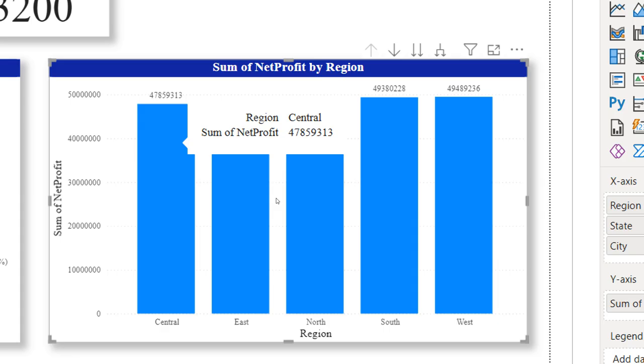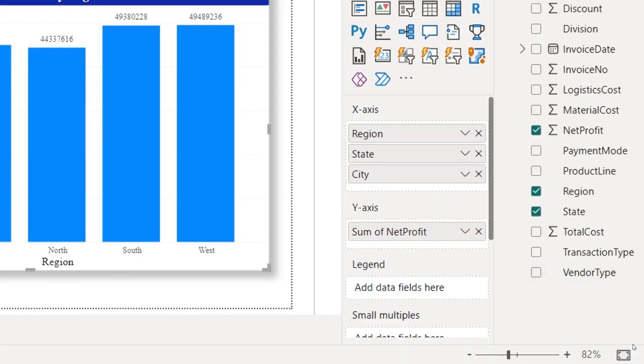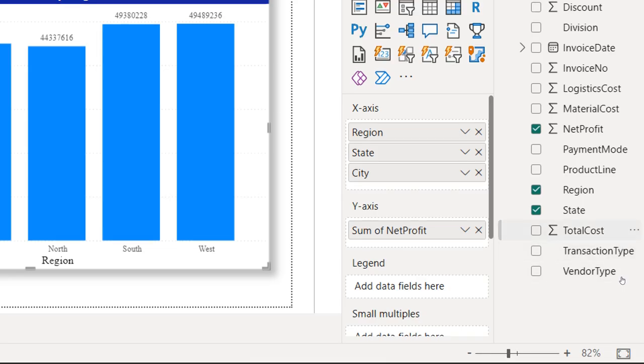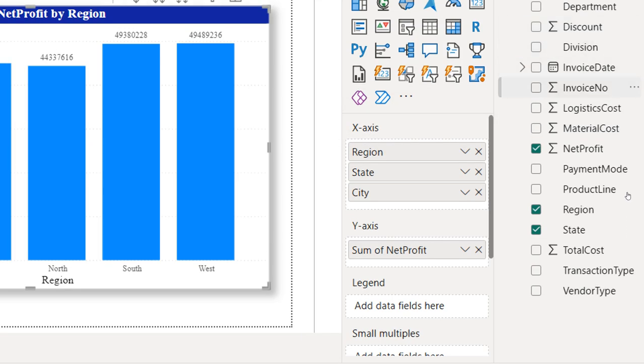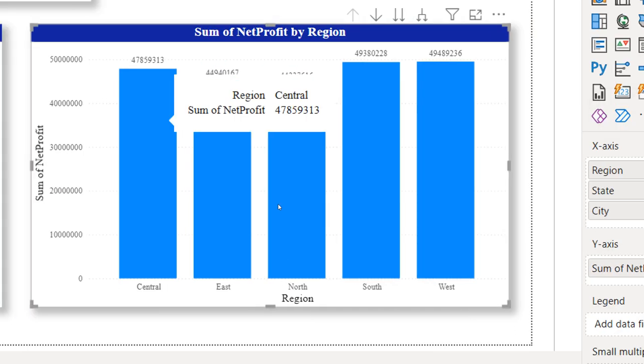So I want to display here what is the net profit, what is the total cost, what is the material cost, what is the logistic cost, what is the discount, and how many invoices we have made. Like this, I want to give some extra information for my user when they place the cursor here.